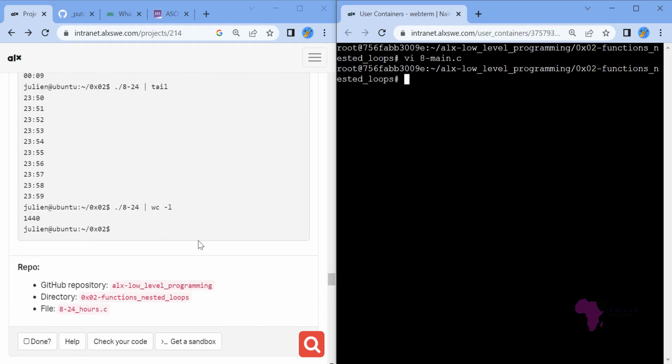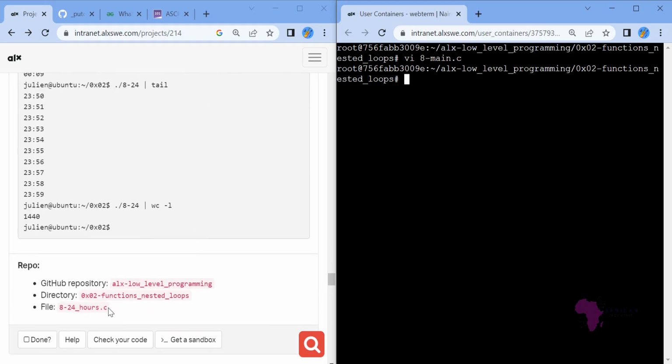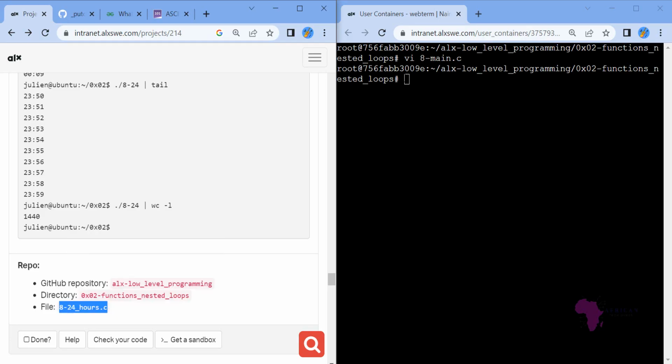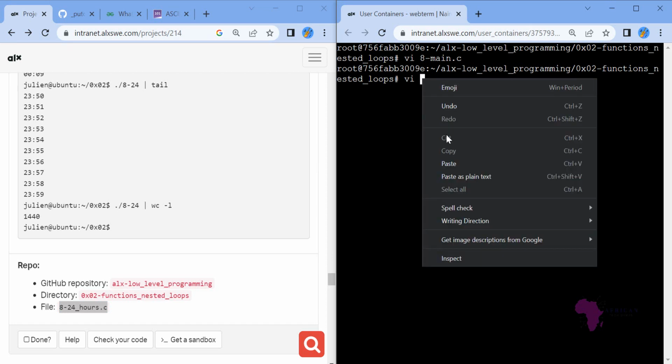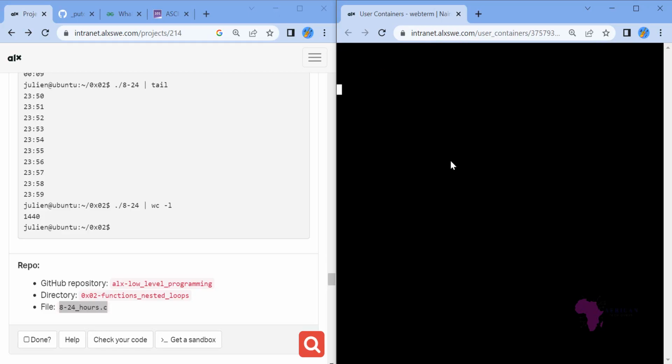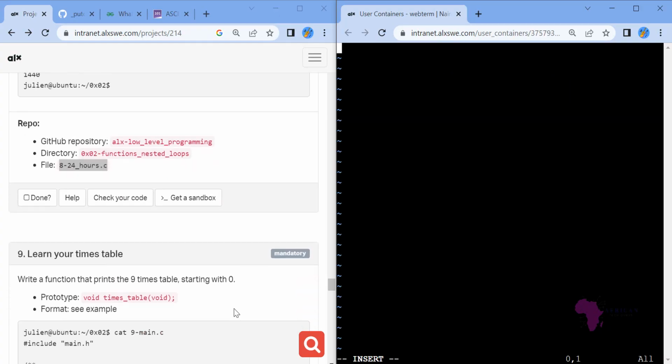Then what next? I want to create a file. What is the name of the file? I'll call it 824 hours. That is 24-hour system. Then vi, and then the name of that particular file, which is like that. Then I click on I to go to insert mode. Yes, and then I copy my code.